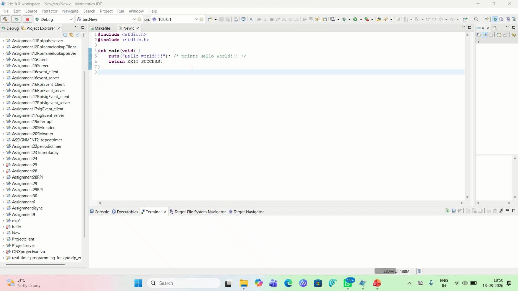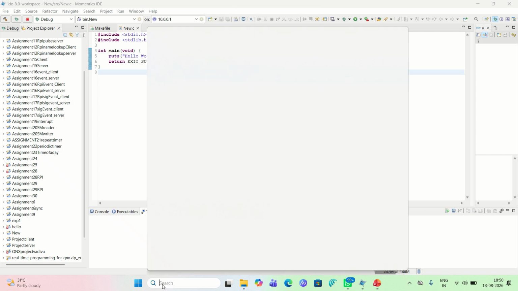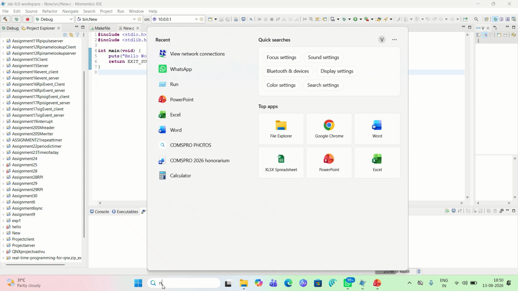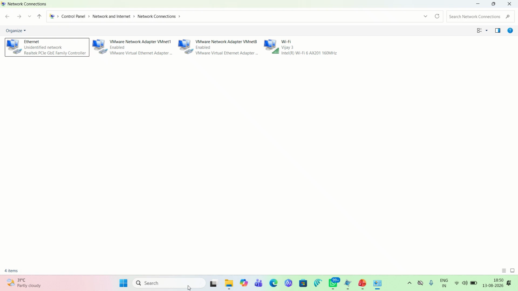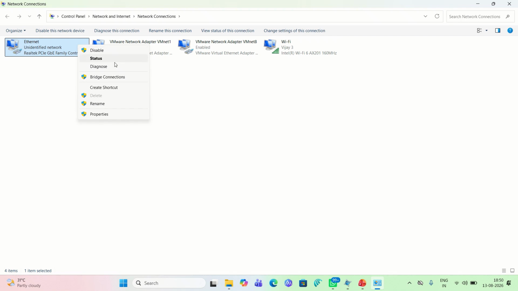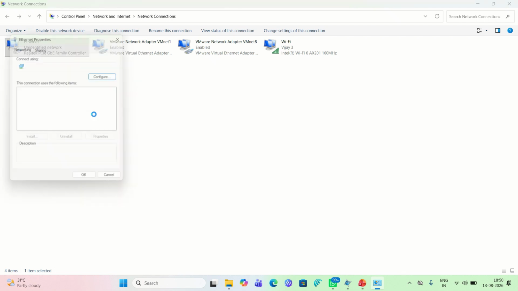Now, in the Windows Start button, I'm typing NCP. This is for when we are using the Raspberry Pi for the first time. These steps are all mandatory. So type NCP and press enter. You can see the Ethernet connection, Wi-Fi connection, all those things. We need the Ethernet connection. Right click on it and go to properties.